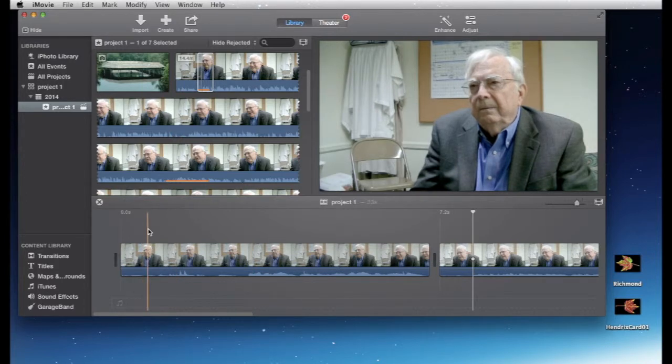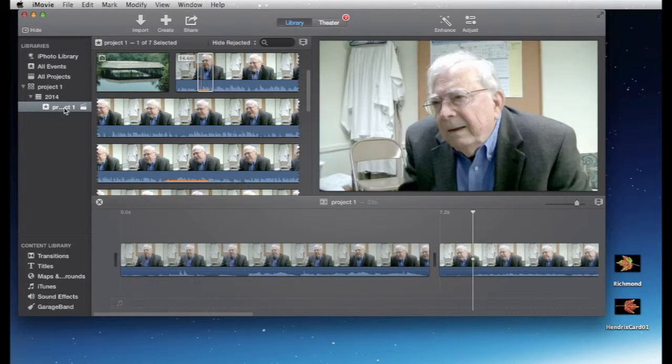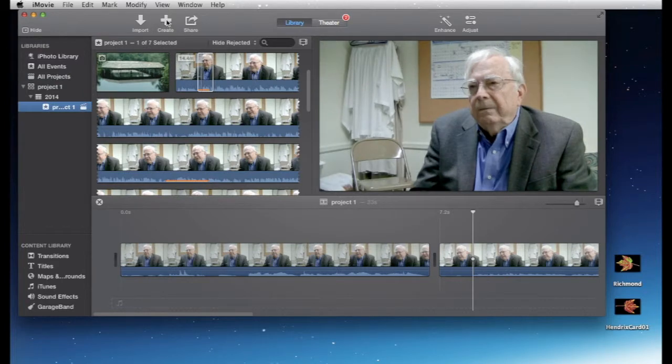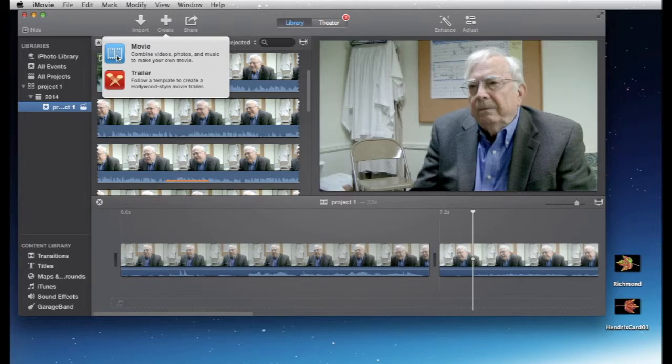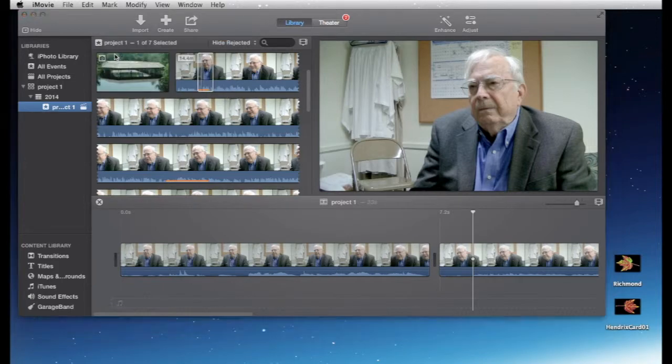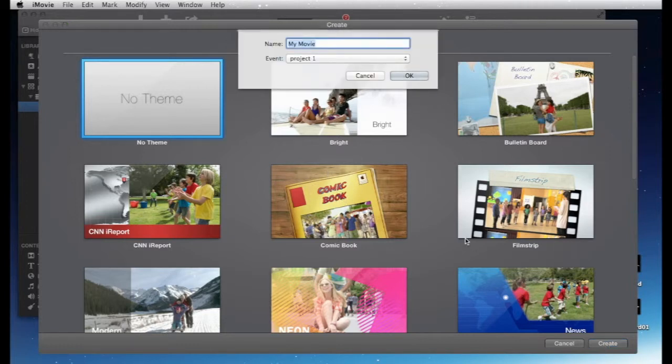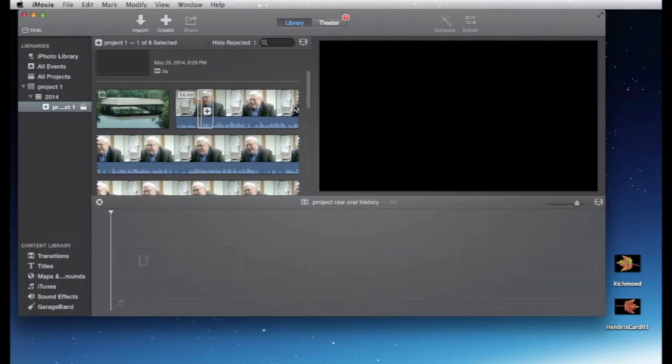But here's another way that we could do this. Remember how I said we can have several projects associated with an event. So let's just say we do that, and let's do another one. What we're going to do here is create another project, which they call a movie here. We're going to select no theme, and maybe we'll get around to these themes, you should play with them, they're fun actually. Anyway, create, and we're going to call this project Raw Oral History, OR. Okay, you might see where I'm going with this.